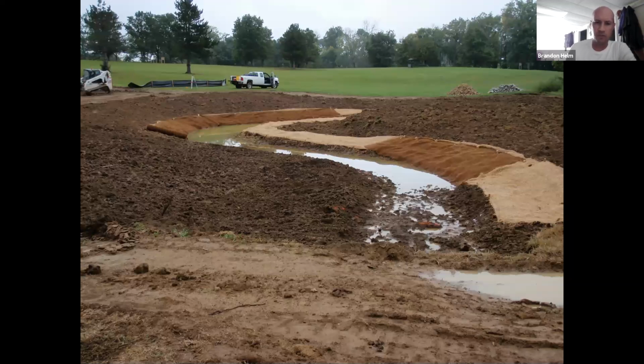The stream here had originally been straightened and was in pretty rough shape. The banks were collapsing. There was basically no good quality habitat for fish or invertebrates or amphibians. So we excavated a channel, stabilized the banks, created some new floodplain areas for high water to spread out on during high flow periods, and then reconnected it to the existing stream.